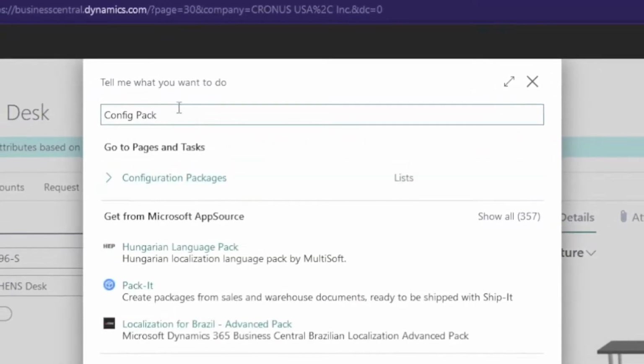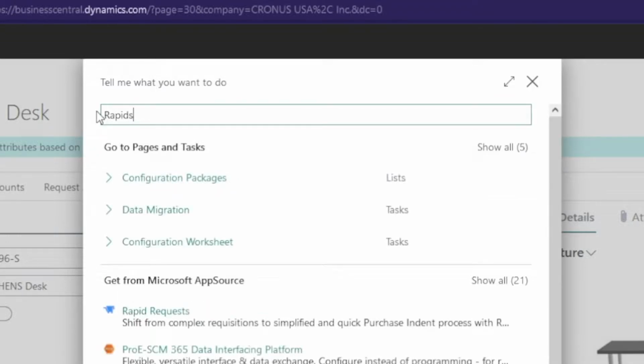One thing too, you can search for a portion of that word, and it should return the closest. In this case, I'm searching for config packages. It's going to return full configuration packages. You can also search for rapid start. So for those that are coming from NAV that was using rapid start, you can still use that. There is configuration packages. There's also data migration as well.